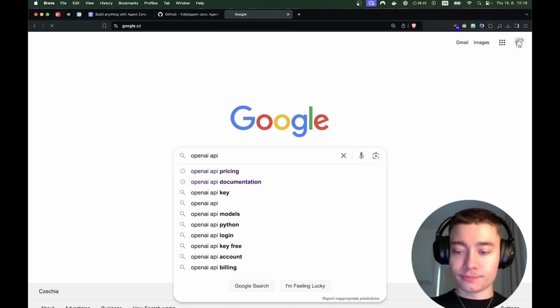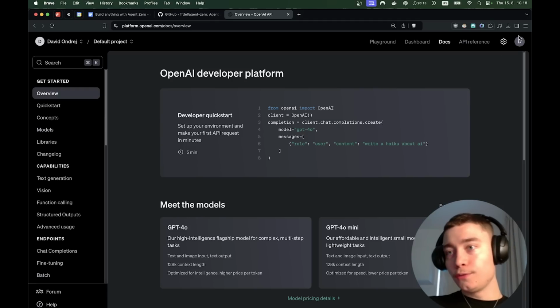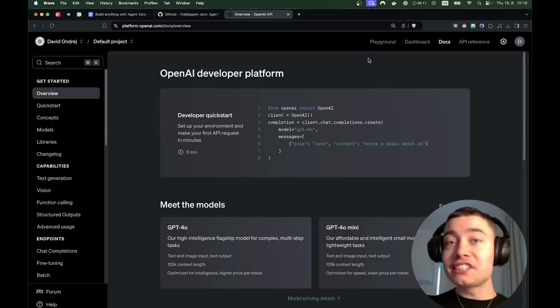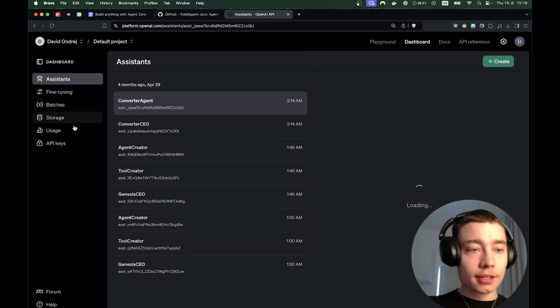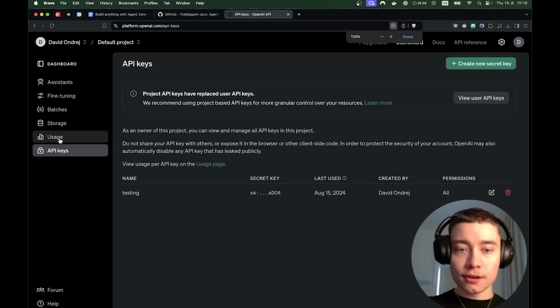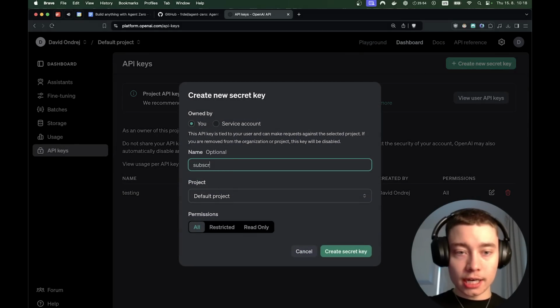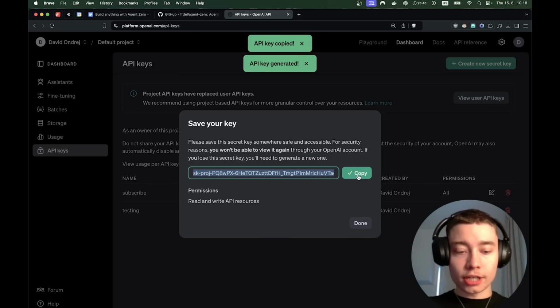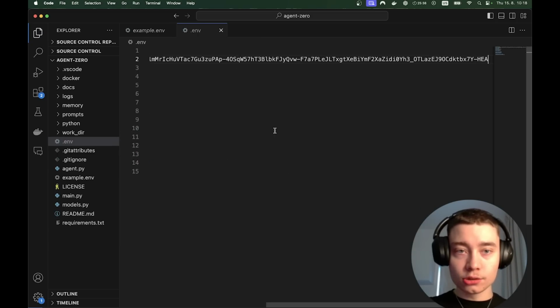OpenAI API. This is the blog and this is the platform. So click on the platform. If you're not logged in, simply log in with the same account you have for ChatGPT. Click on Dashboard. Then click on API keys on the left and create a new secret key. You can name it something like subscribe. If you're watching this, please subscribe. Doesn't matter what you name it, basically create secret key and then copy it, okay? Let's go back to VS Code and paste it right here. No space, nothing, just paste it, Control V and Control S to save the file.